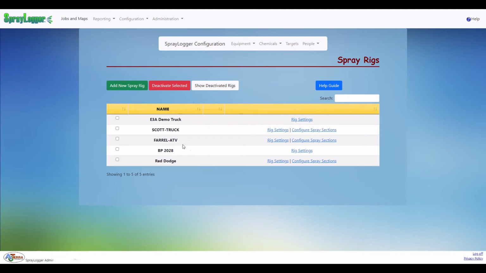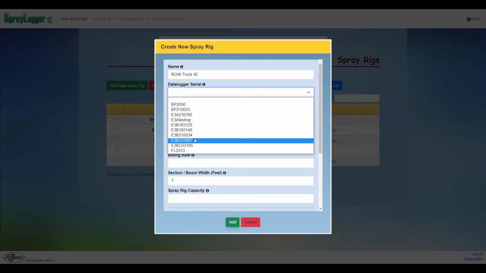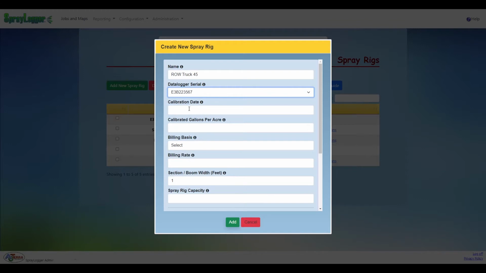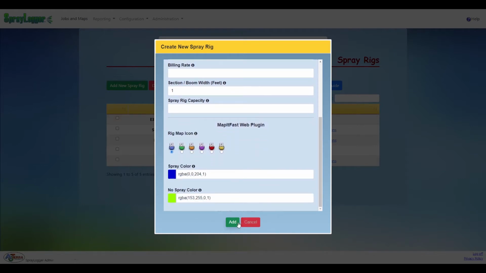To add a new spray rig to your configuration list, select the Add New Spray Rig button. Then fill out the details for this rig. The name, data logger serial, and calibrated GPA fields are required, but you do not have to fill out the rest right away. We'll come back to explain all of these fields later. Click Add to enter this spray rig into your system. The new item will be added to the top of the list.